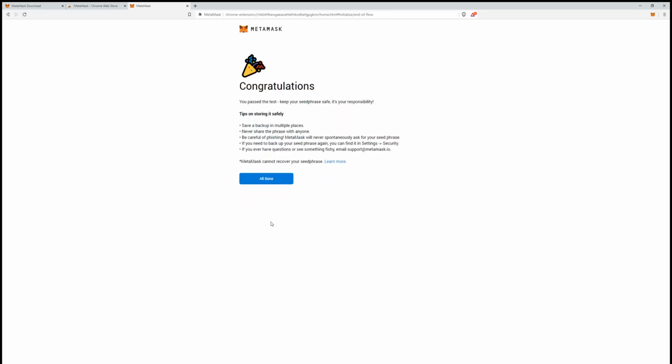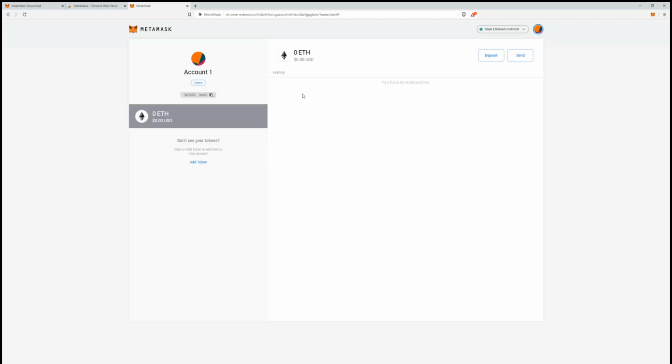After you've inputted them again, congratulations, you have set up your wallet and you're good to go. To access it in the future, you can always click the little fox up here. It'll display your account. Any transactions will show down in here. Your ETH balance will show here. Your tokens will show in the menu sidebar here. You can copy your address.